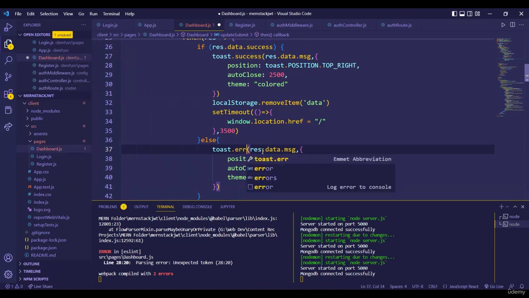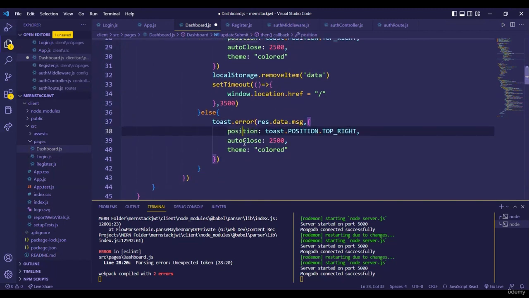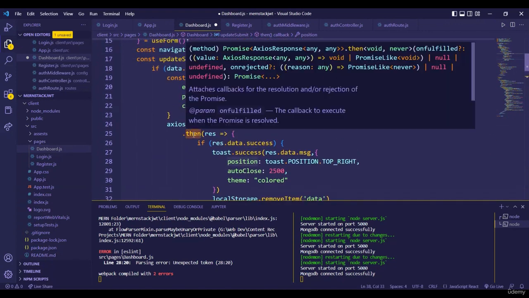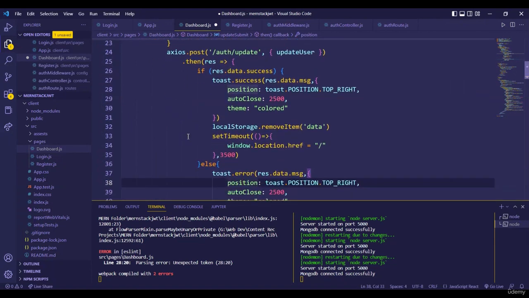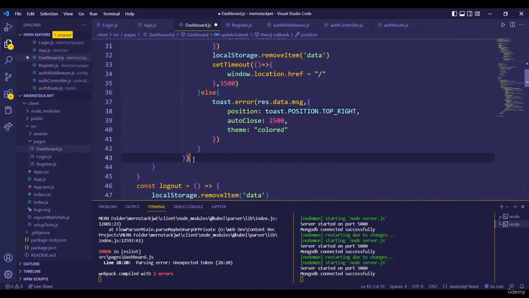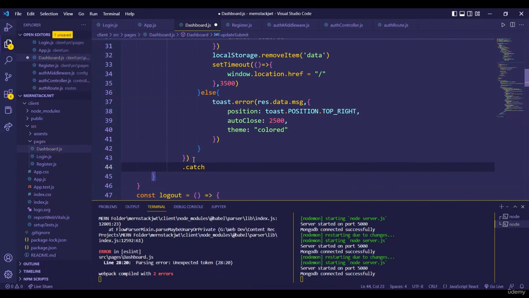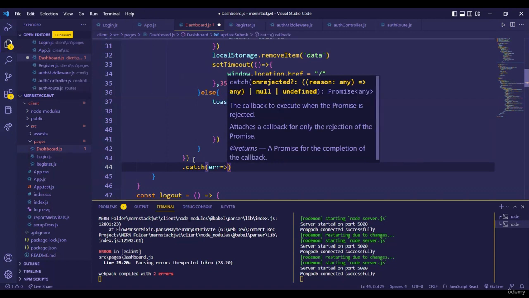So error.rest.data.message colored, yeah, all seems to be fine here. And we are going to deal with this, then after that we are going to deal with the catch function also, right? So here catch, the error variable and the arrow function here.